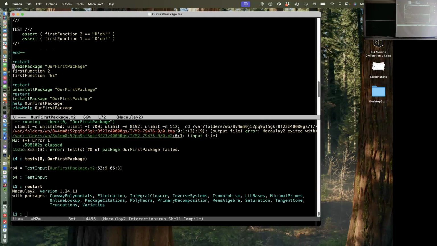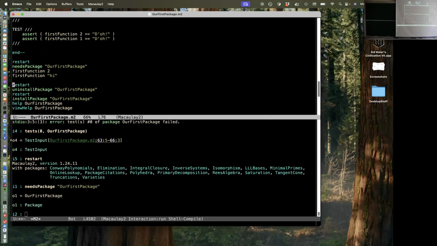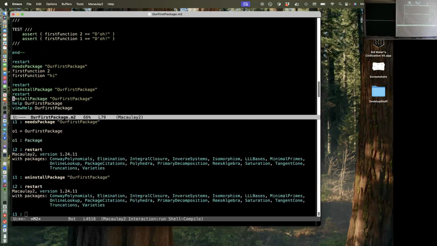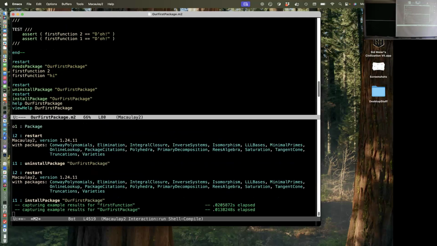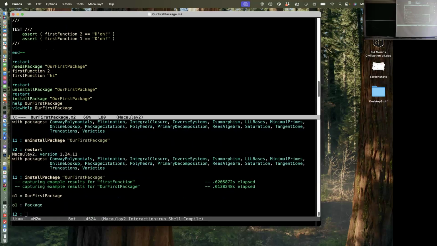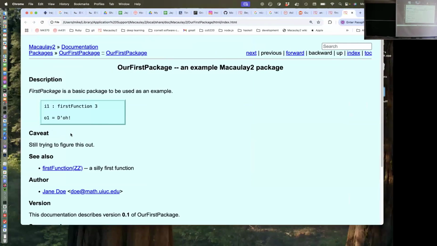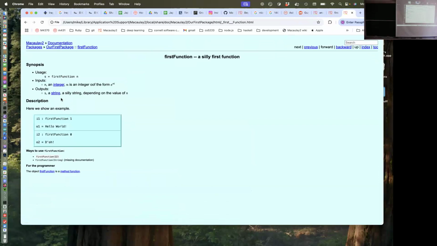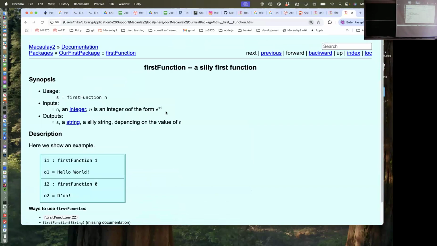I go down to restart. It needs package did work. Now I'm going to do restart, uninstall package, restart, and now I'm going to install package and see if it runs those examples. It did. And now I'm going to do view help of it. Okay. And now I'm going to go to first function of this. And yeah, N is an integer of the form e to the pi I. Okay. So you can do it.